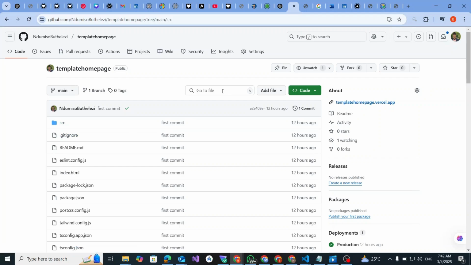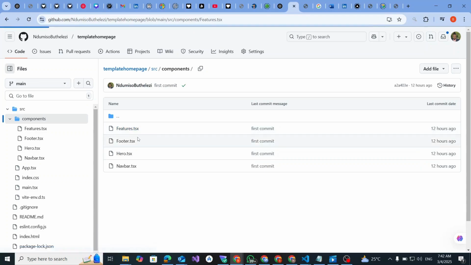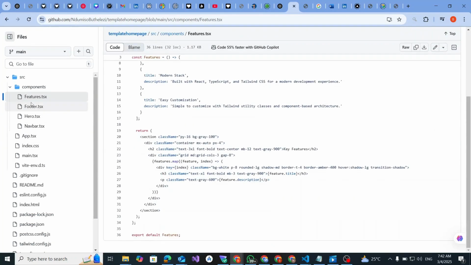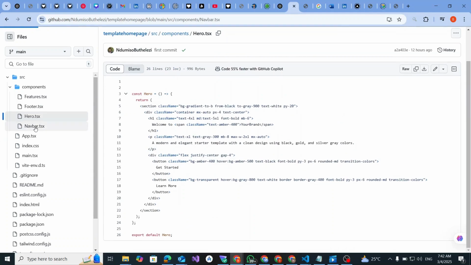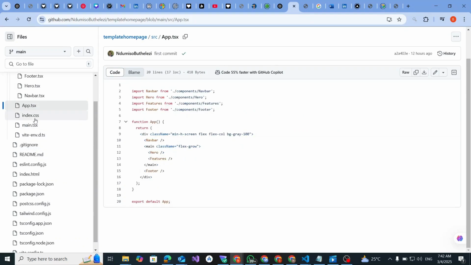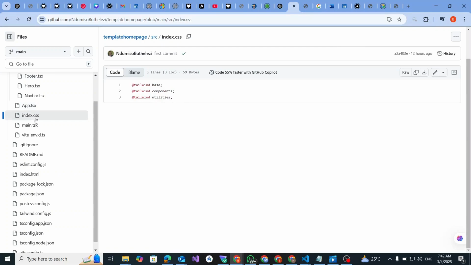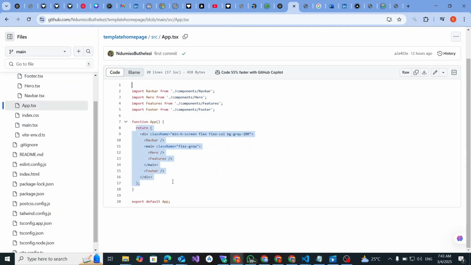Alright, let me just check out the code. We have components: we have a feature section, we have the footer section here. We also have the hero section, and we have the navbar section. We have the app.tsx, which is where the app actually starts. Index CSS, we're using Tailwind, easy as hell. We're also using main.tsx, which runs the app.tsx with the whole components inside.